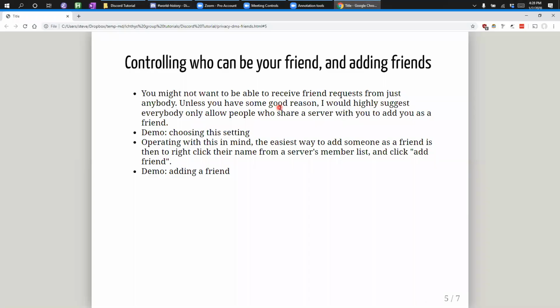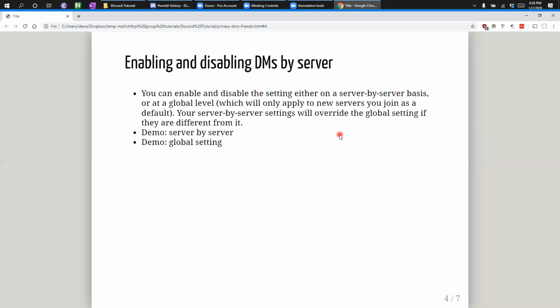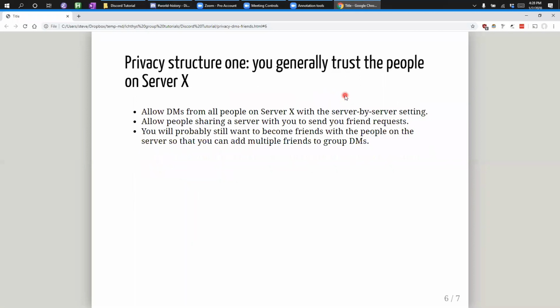And so these two things together represent the settings that control your privacy. Again, the first one was whether or not people who share a server with you can message or call you. Friends can always message or call you. And the second one was controlling who can be your friend.